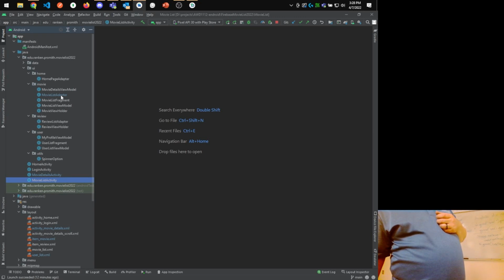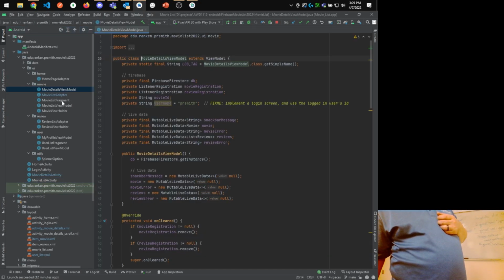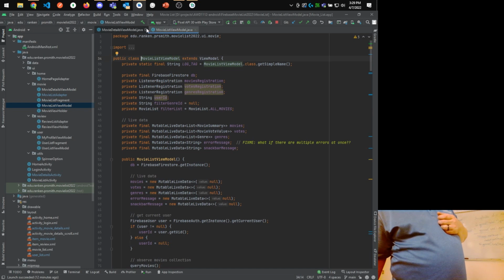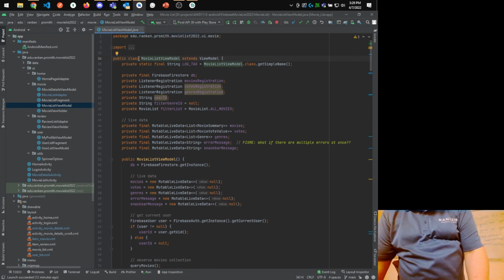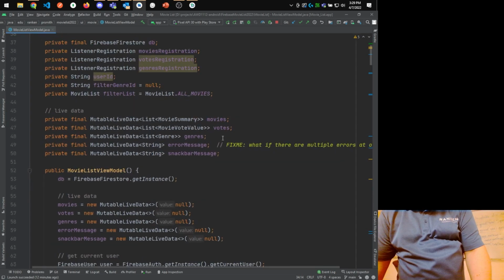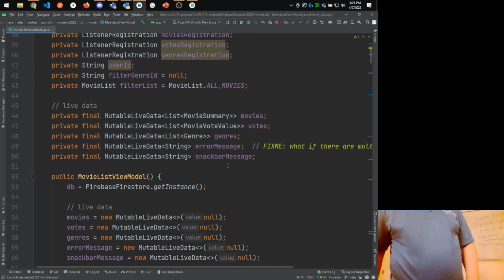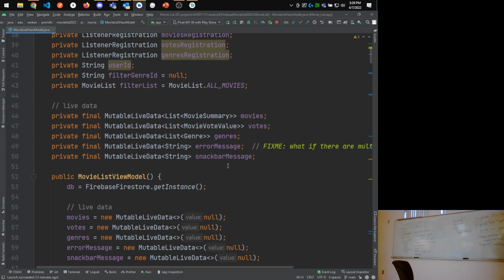So let's talk about the view model, movie list view model. One of the things I'd done a while ago, remember, is that I have these strings here, right? I have a string for an error message, I have a string for a snack bar message. Does everybody see that? There's a problem here in that those really need to be translated. Those really do need to be translated to the user.